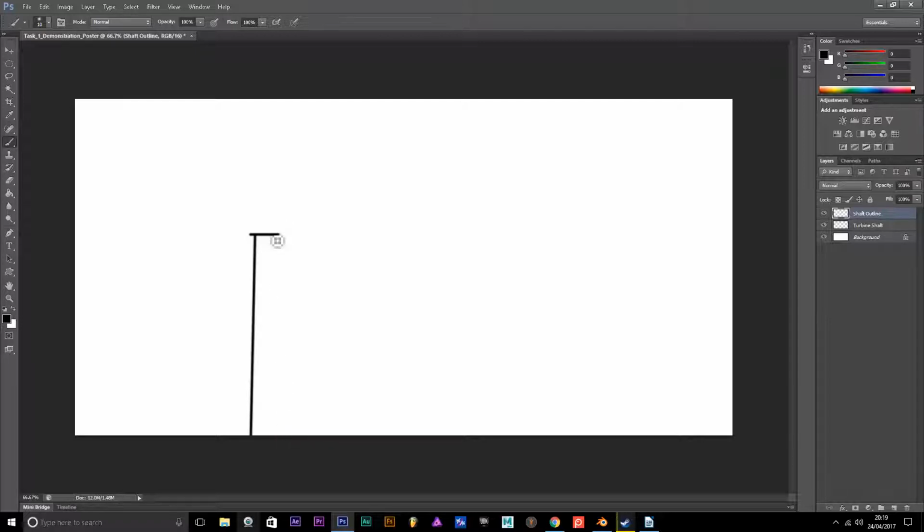So again, a little too far out. My measurements are dreadful, bear with me. Okay, that looks fine. I'm just going to rub out this bit, like so. It is not the best or an accurate depiction of a shaft, but it's a shaft nonetheless.